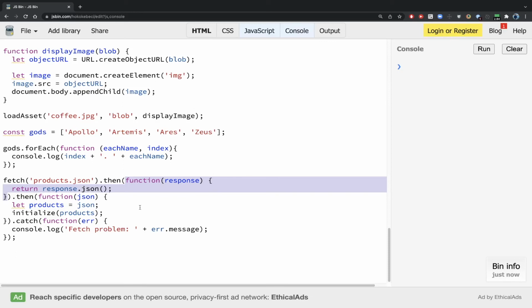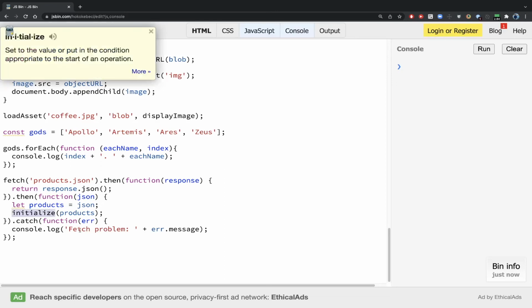Whatever we are returning from here will again become a promise, and that is why we are again doing dot then here. Here we are getting that JSON valued response, and we are keeping it in a variable called products, and then we are calling some function called initialize, which we don't have here. We are using products there.